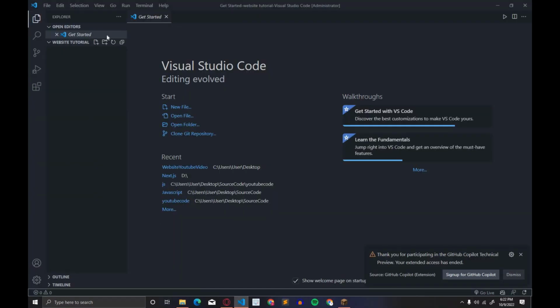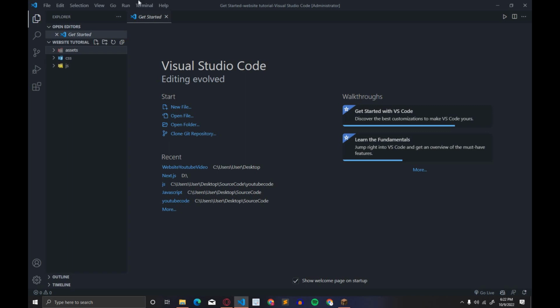So guys, here first of all we have to create some folders and files. So first let's create a folder JS, and after that let's create a folder CSS. Then let's create another folder and just name it assets, and inside that create a folder again named images. So guys, this is our folder structure, and also create an index.html.